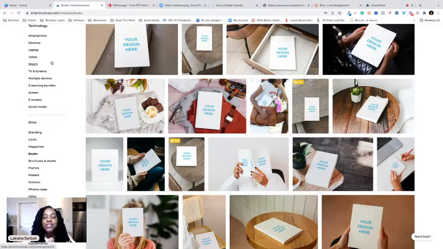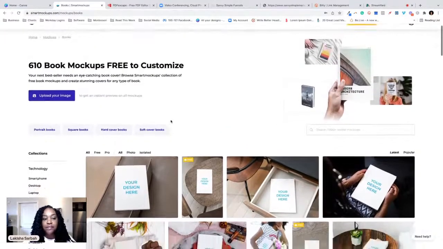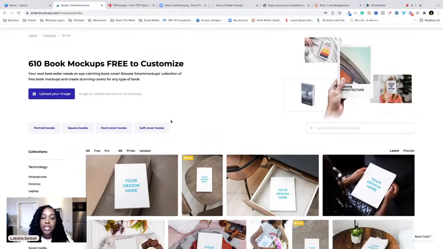Number 2 on the list is Smart Mockups. I love Smart Mockups specifically for marketing, right? So whenever you're looking to market your digital product online, you want it to really be appealing in the social media newsfeed, or if you're going to be running a Facebook ad. Using Smart Mockups really helps you to be able to allow people to see your digital product.